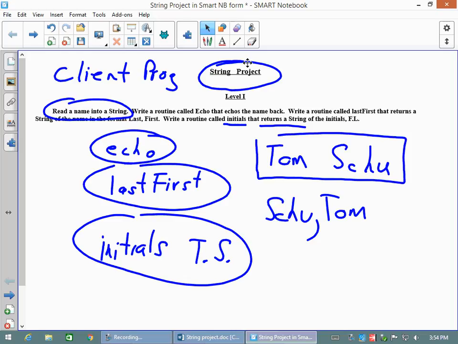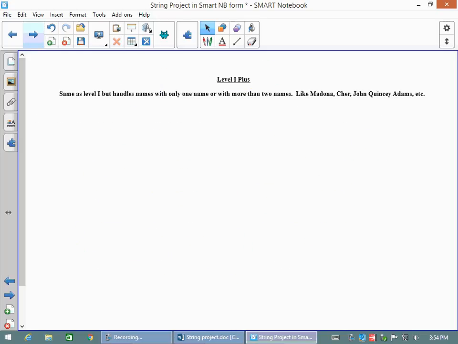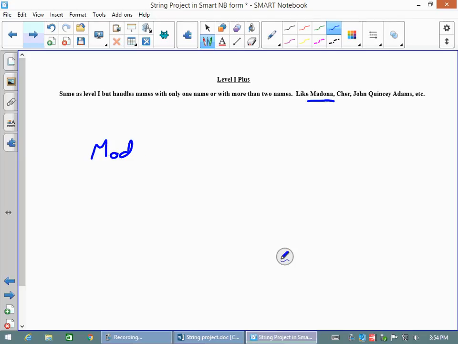That's level 1. Level 2 is the same as level 1, but it would work with names like single names or multiple names, more names than 2, like, for instance, Madonna. If we do initials for Madonna, we're going to get just M. Or a name like John Jacob Jingleheimer Smith, we're going to get for our initials J J J S. So it's just level 1 enhanced, and I called it level 1 plus.